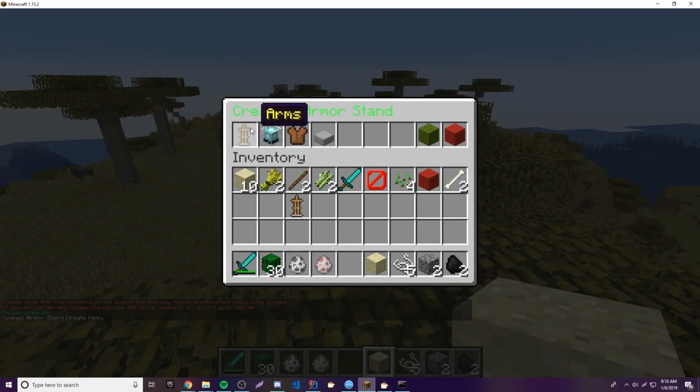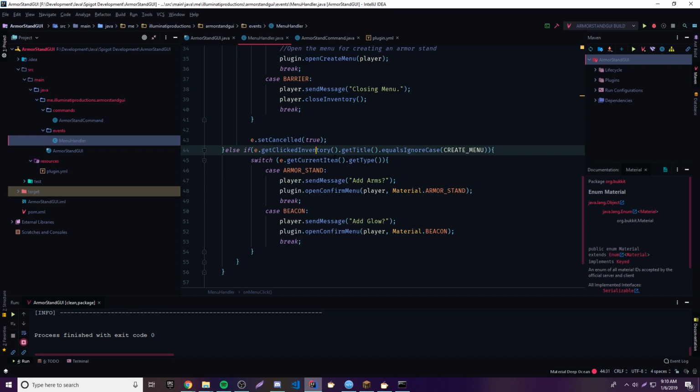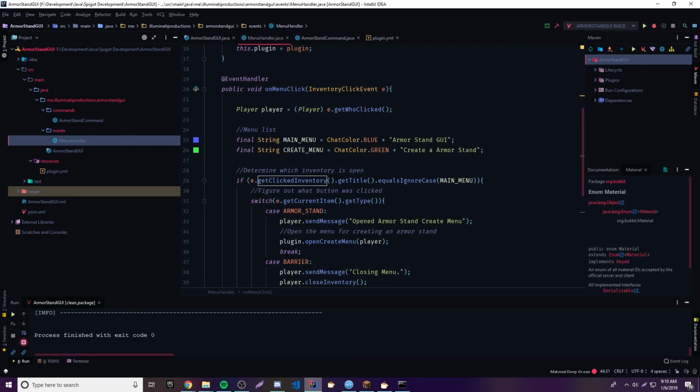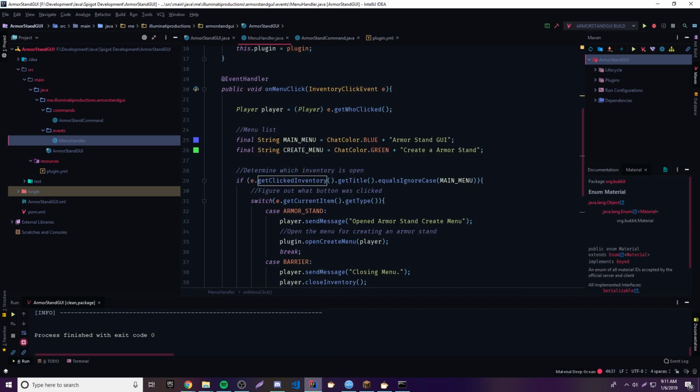Alright, so we can open up the create menu now and we get arms, glow, armor, base. And now we select one of these, arms. And now it opens up the confirm option submenu. So that's pretty cool. And so now we want to choose where we want to put the three options, right? So the first option, as you can see here, if we go back here is our option item. So we want to select where we want to put the option item. And of course, our option item represents the material that we have selected here.